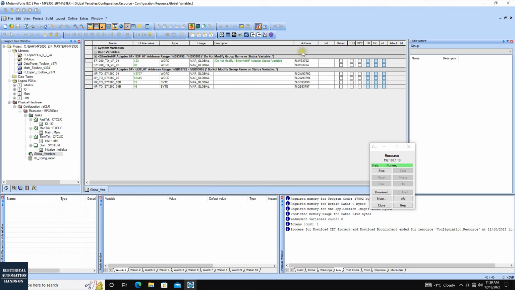And keep in mind all those addresses need to match, which is here. The name actually doesn't matter much, but we need to map the name with the IB, IW, or ID from this Ethernet IP buffer data. Okay, now everything is communicating. So that's all for this video.